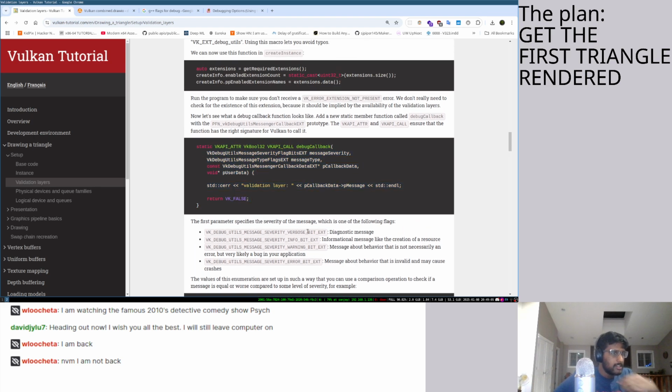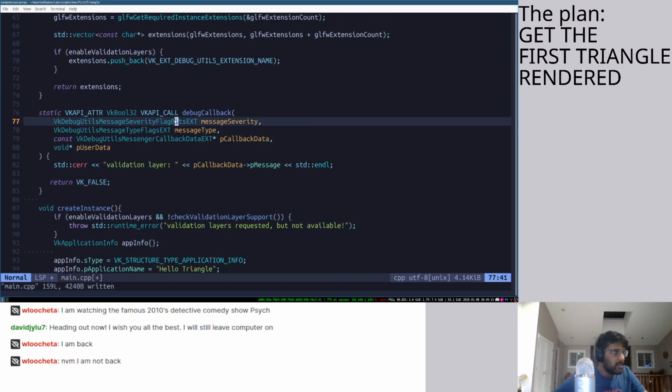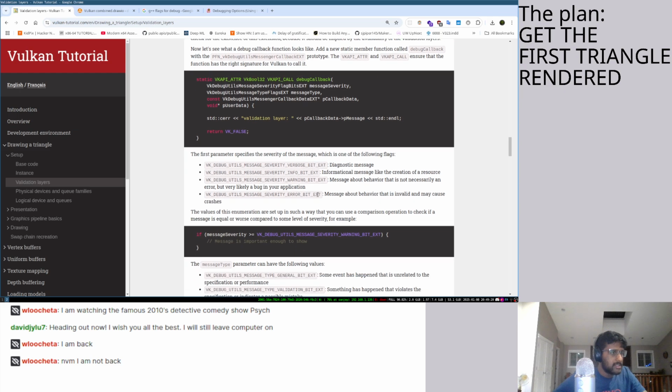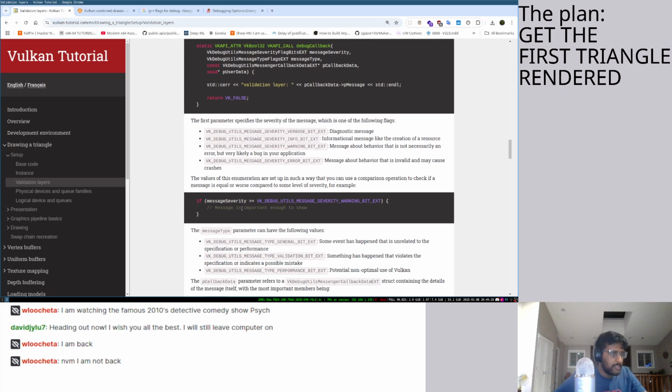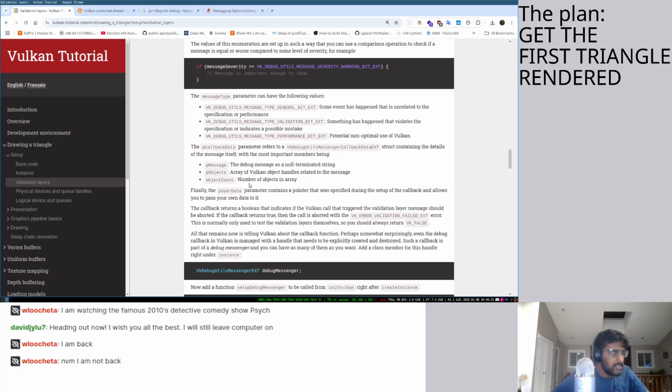The edit. Okay, so VK debug utils is using message severity verbose bit. Wait, hold on. The first parameter is severity. Yep. Okay. So if it's very severe, we want to print it. Otherwise, we don't, and then we just have that as an if statement. If message severity. Okay. I'm just gonna ignore that. I'm just gonna print everything.